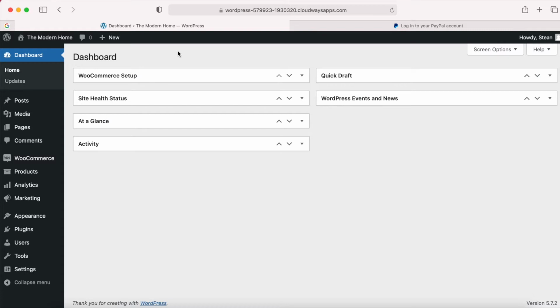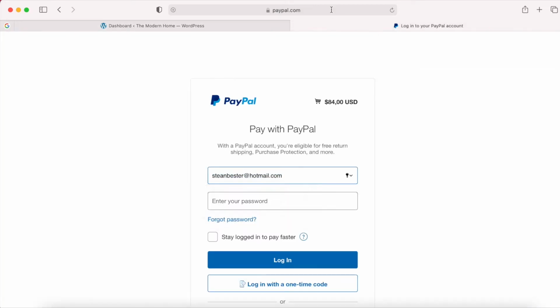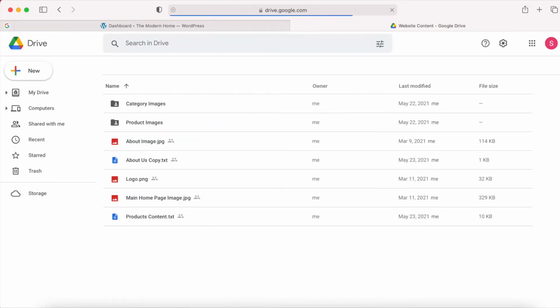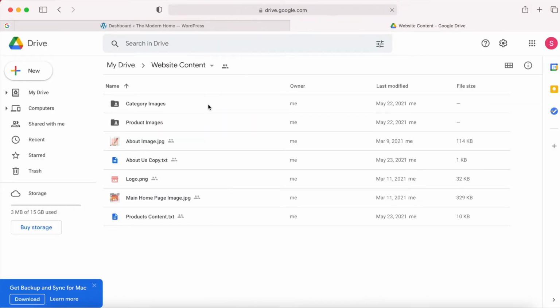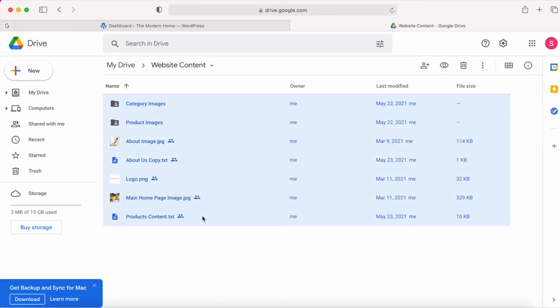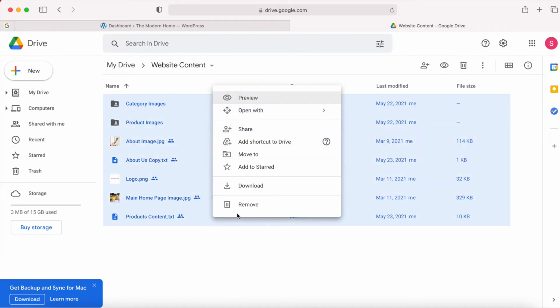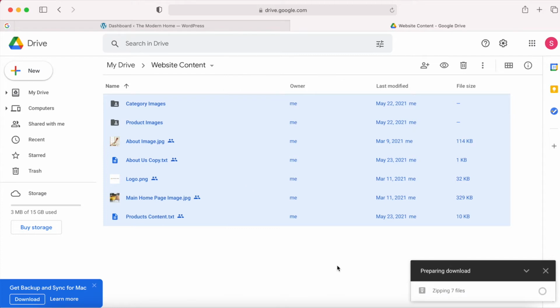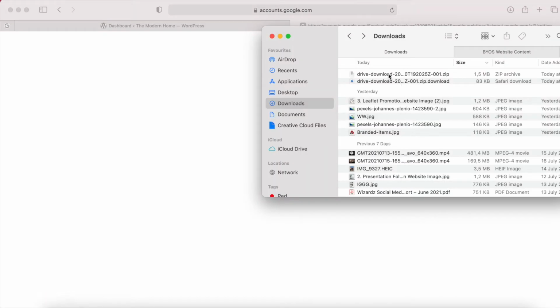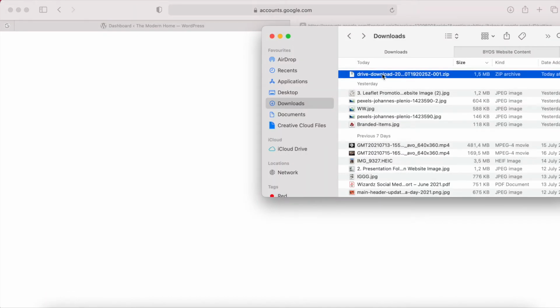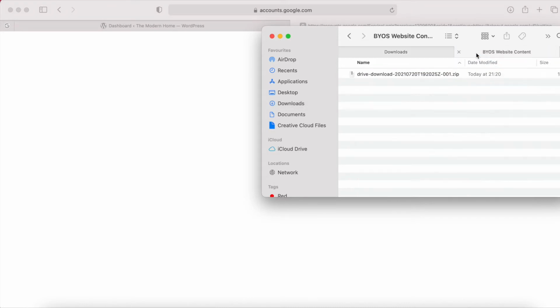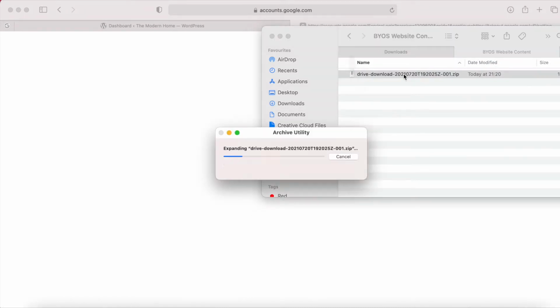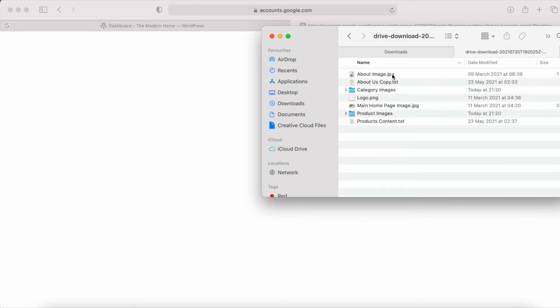So if you click on the link to download the products, this page will open up. I've pasted it. I'll paste it here. This is everything that I'm going to be uploading onto the site. You can select all and download everything. Okay, so it's downloaded. This is it. I'll move it to a clean folder. Unzip everything. And now you have everything on your machine.